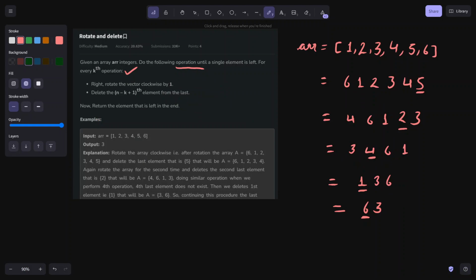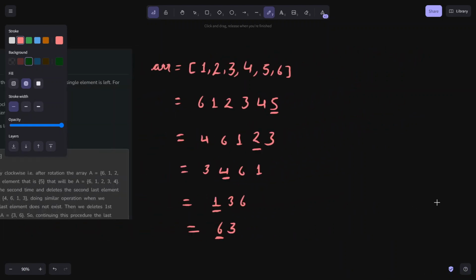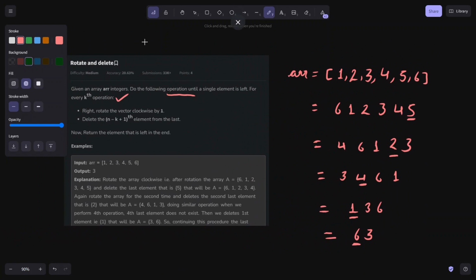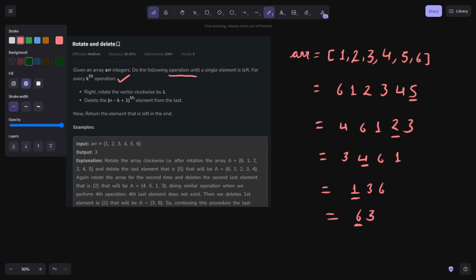So what we need to do in this question: suppose we have this array, 1 2 3 4 5 6. First we need to rotate the array by 1, so we need to shift that 6 to the first position and shift all the elements to the right side. So this array will become 6 1 2 3 4 5. And it says we need to delete the n minus k plus 1th element from the last.